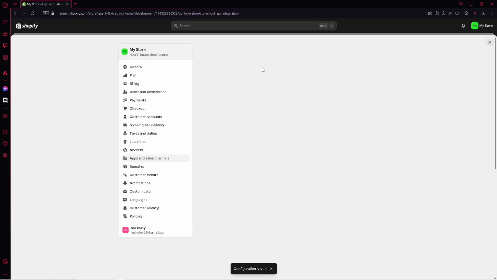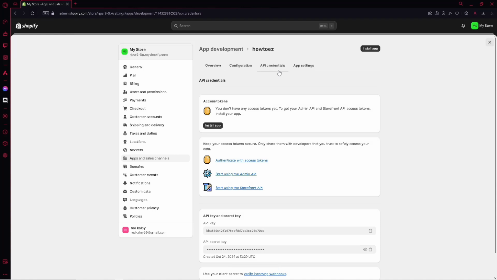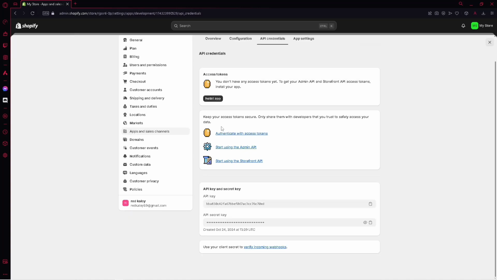Go back again and go to API credentials. You don't have any access tokens yet. To get your admin API and storefront API access tokens, install your app. So you need to install your app to access tokens. You should also keep your access tokens secure. Only share them with developers that you trust to safely access your data.